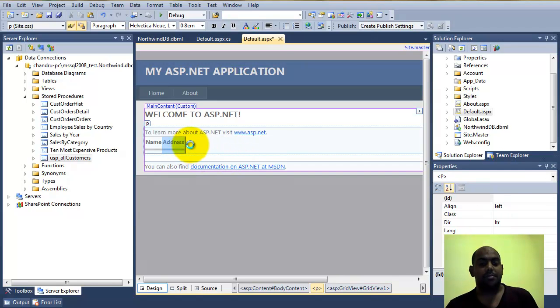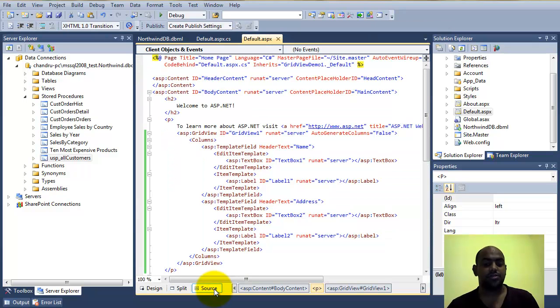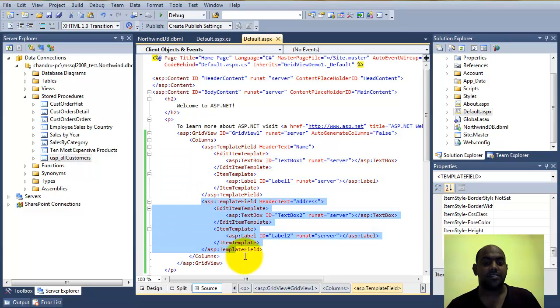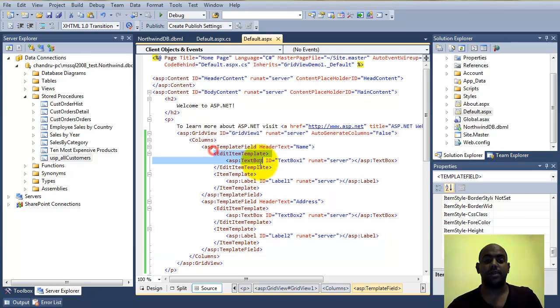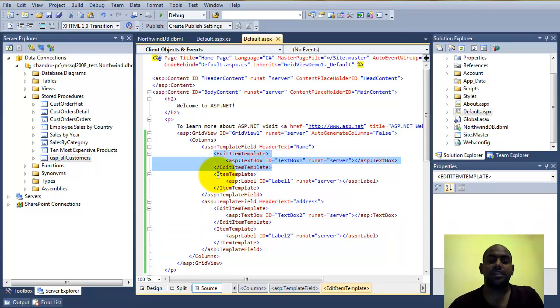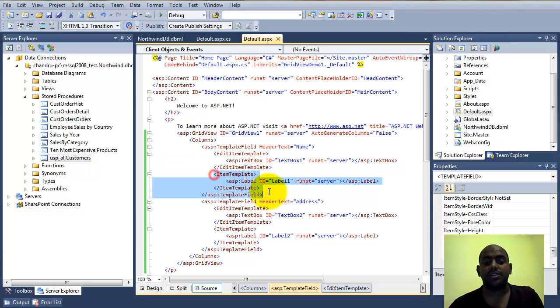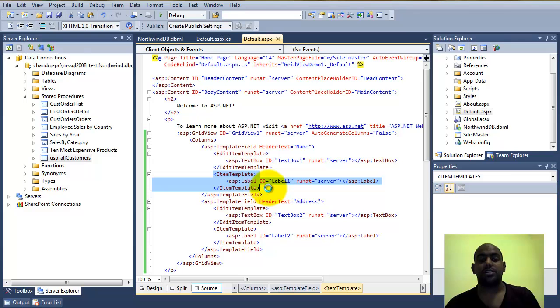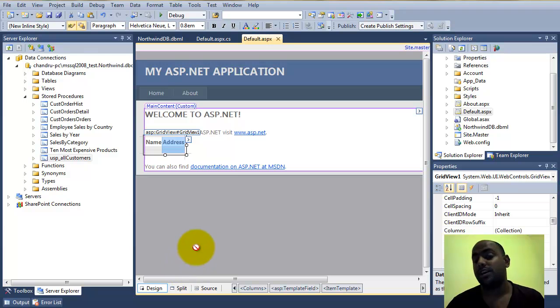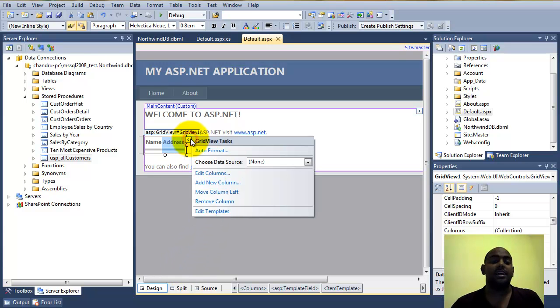If you go and see the source code, you would be able to see this ASP.NET TemplateField that we clicked on the link. The moment you clicked on the link, it converts that particular field into a template field. When you convert it to a template field, you have other templates getting added: one is EditItemTemplate, and another one is ItemTemplate. These two templates are going to be really handy when we are dealing with advanced features, like if you want to add a button, an insert button or something like that.